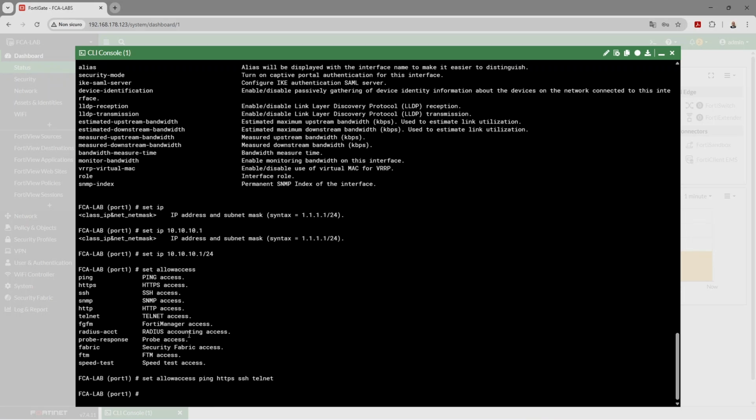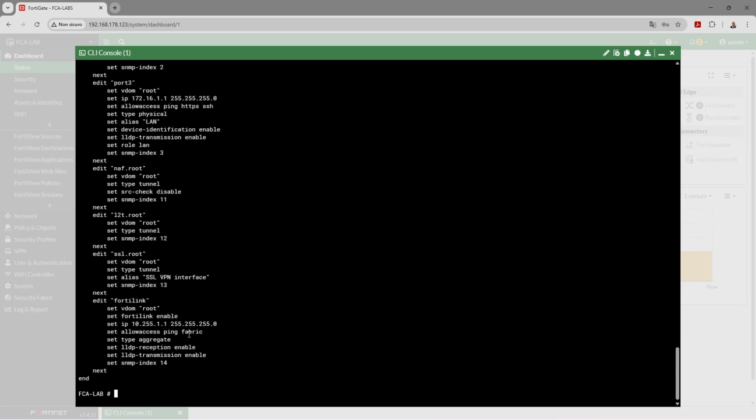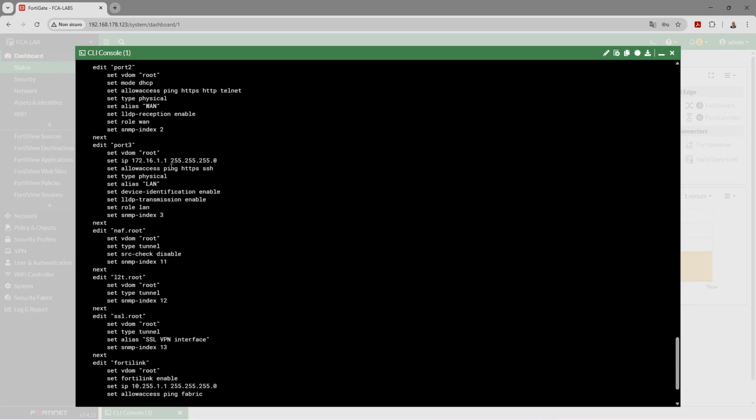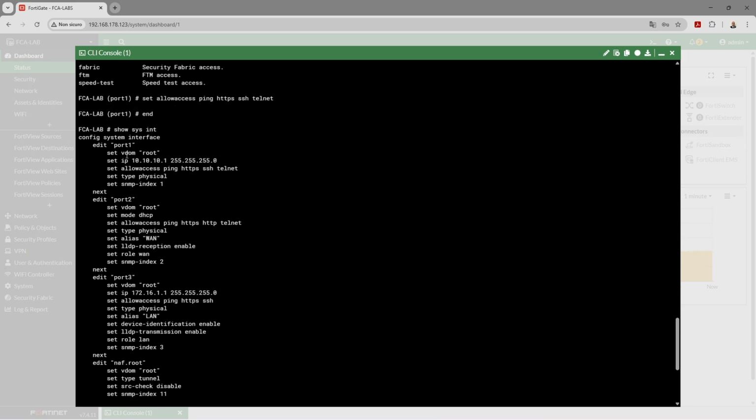So now we can use the end command to save, show system interface, and we can see that our port 1 is configured now. Port 1 with IP 10.10.10.1 allowing HTTPS, SSH, telnet, and type physical.